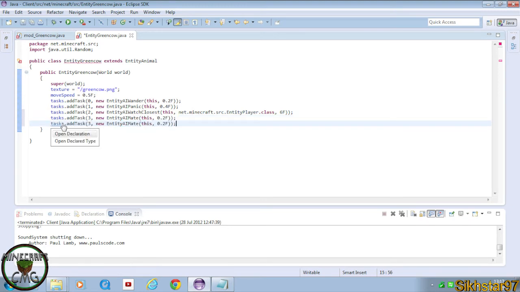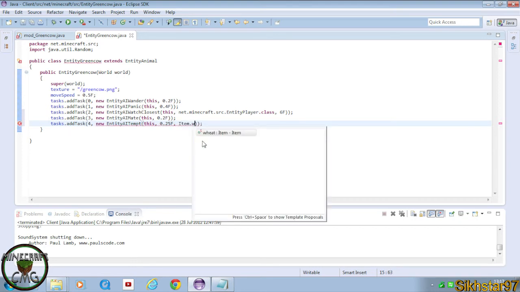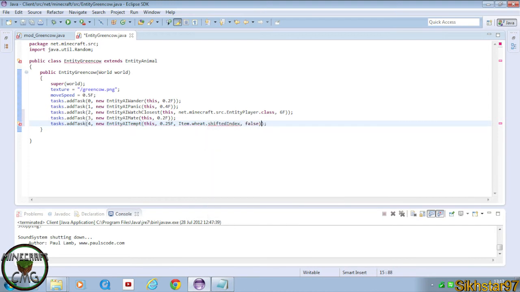So what we're going to do is copy this and paste it, change the 3 to 4, change the entity AI mate to tempt, and then we're going to say who's going to do it, so this, and the speed at which it's going to follow you, so 0.25f seems quite good. What it's going to follow when it's in your hand, so we're going to put item.wheat.shiftedIndex. And now we've got to put false. And I think false is saying that if you're a certain distance away, it'll stop following you. But yeah, that's our penultimate task done.